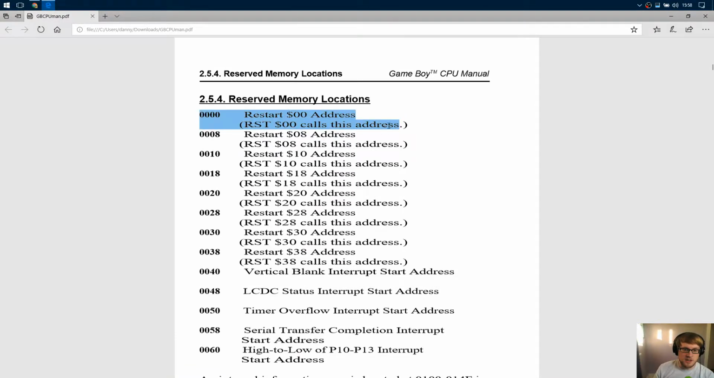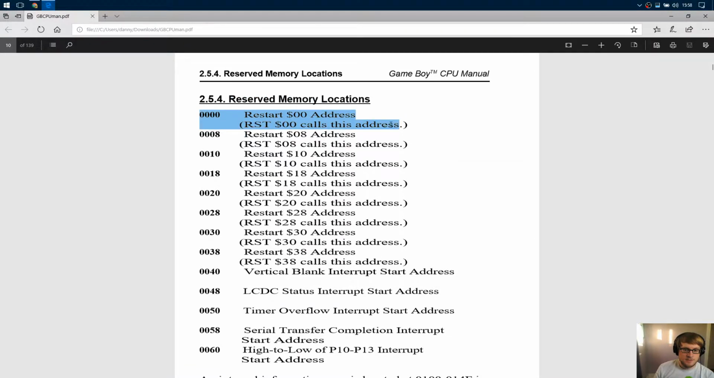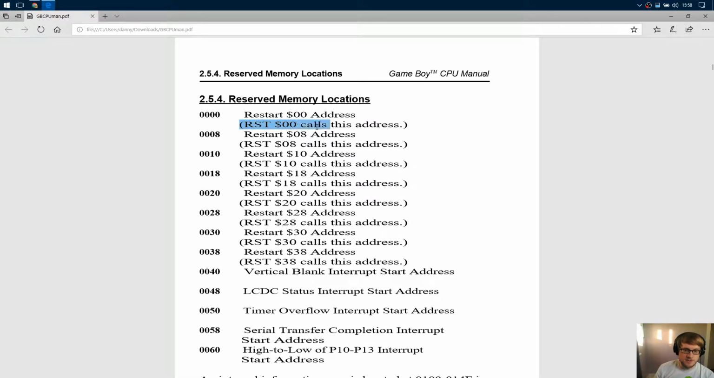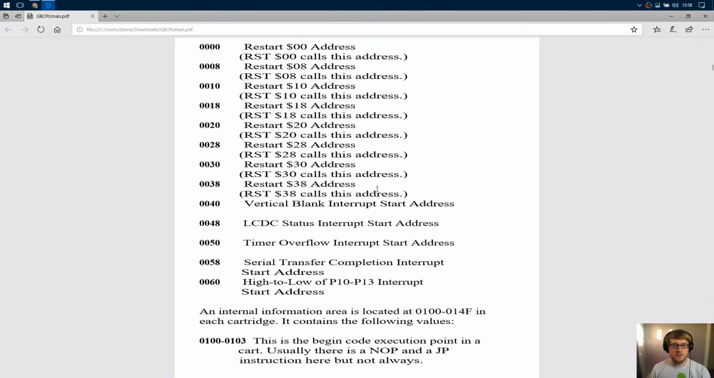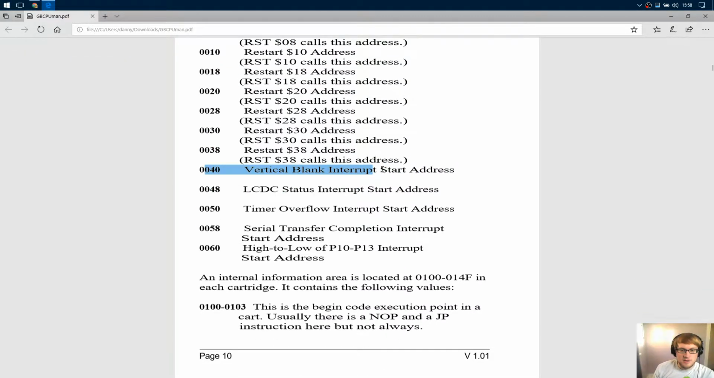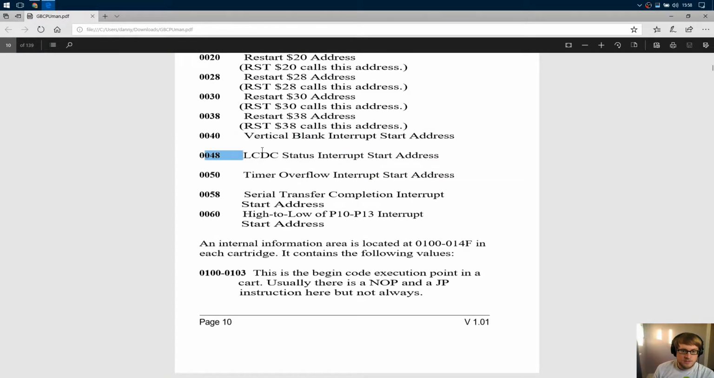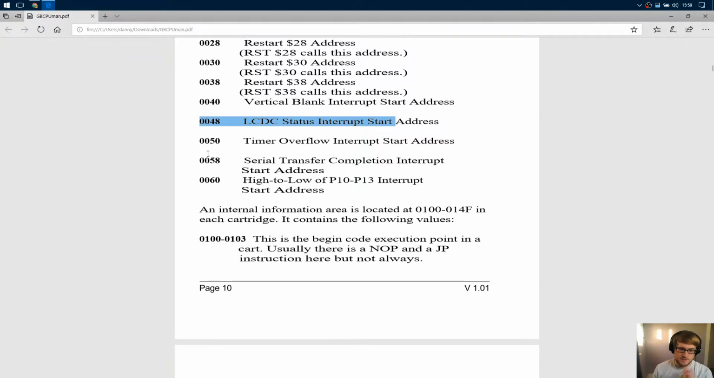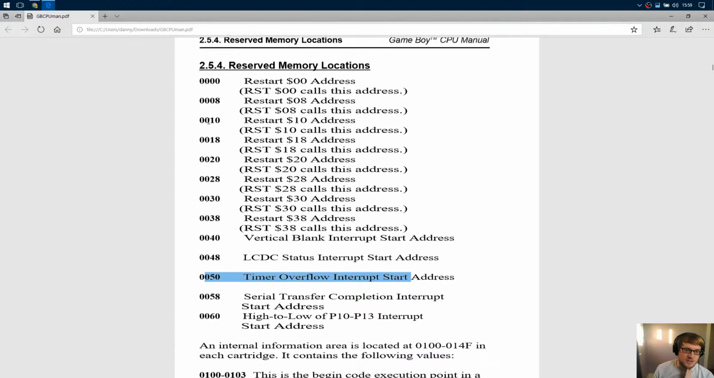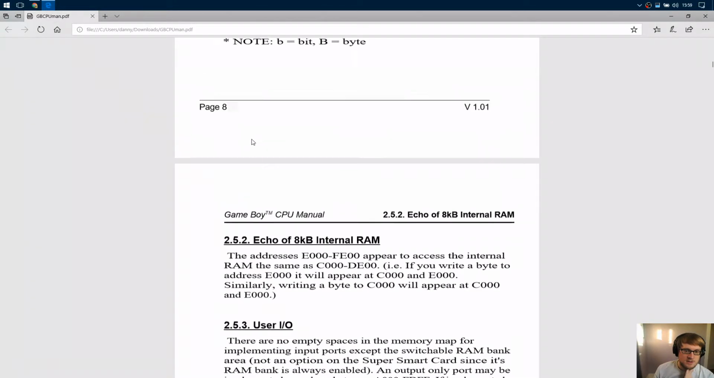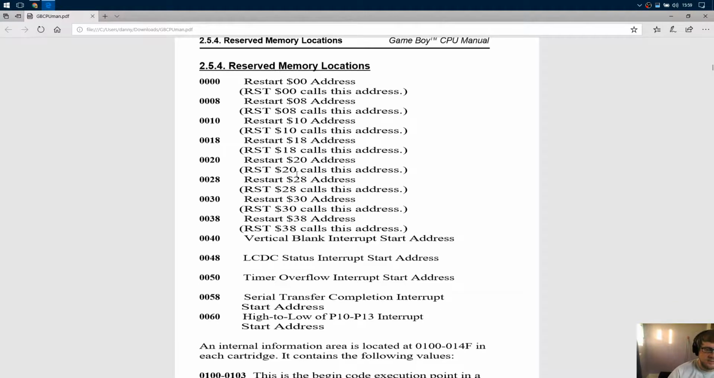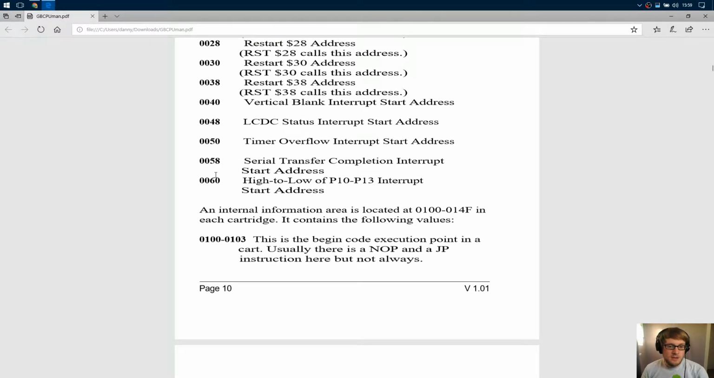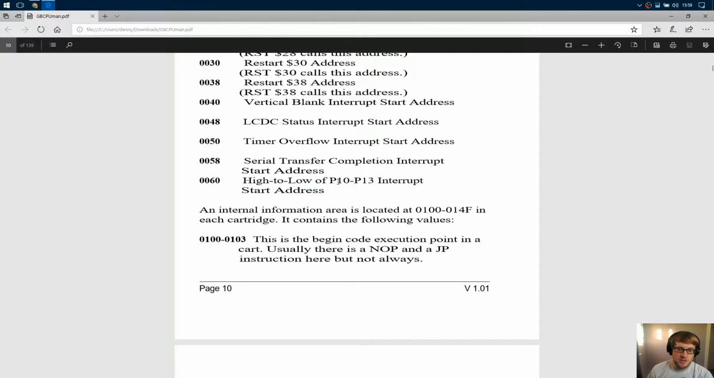So these are your interrupts, I believe. If you call RST 0, it'll call this address. If you call RST 8, it calls this one, and so on. These are interrupts. Your V-blank is this one. LCDC, or LCDC status interrupt. Timer interrupt. So these are all very, very low memory addresses. These are the very, very first bits of your ROM or your program. Serial transfer, high to low, P10 through P15.